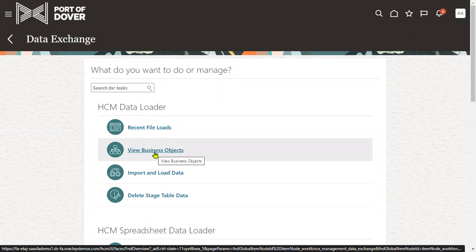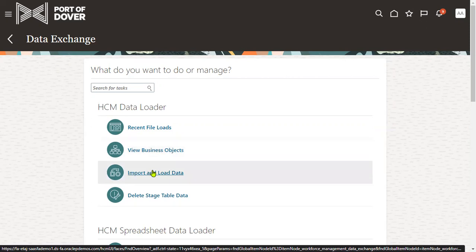Objects are nothing but the total number of objects like job, position, grade, worker, and other information we are trying to load. So if we want to go for import data, then we will use import and load. Import the data is nothing but data will be imported into the interface tables without any validation.